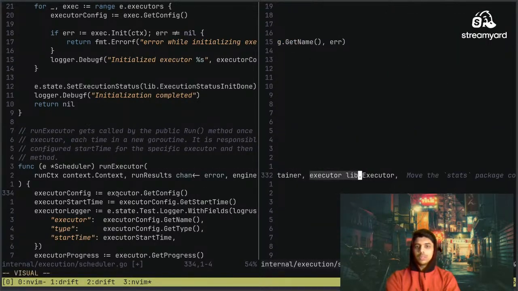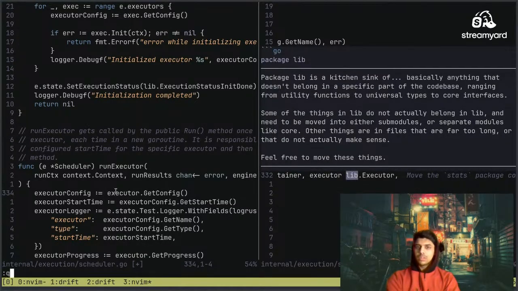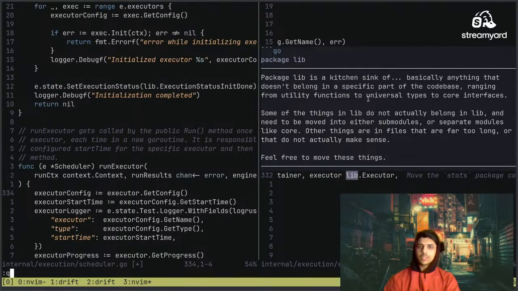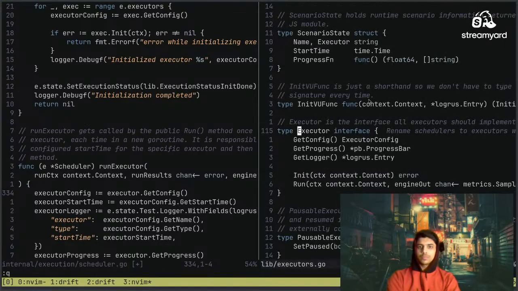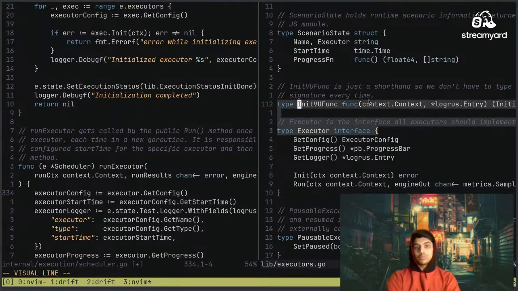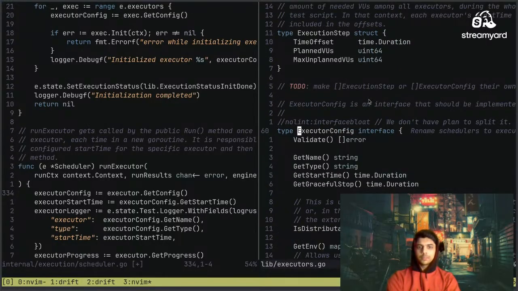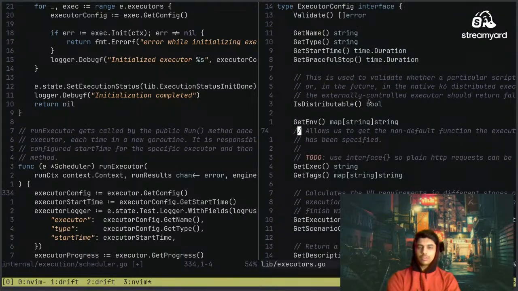Oh, there you are. Lib.executor. Is this lib our lib? Package lib? Package lib is the kitchen sink of blah blah blah. Basically anything that doesn't belong in a specific part of the code base. Oh, so this is like yours. Okay, but this is good because why? Because get config, where did get config go?